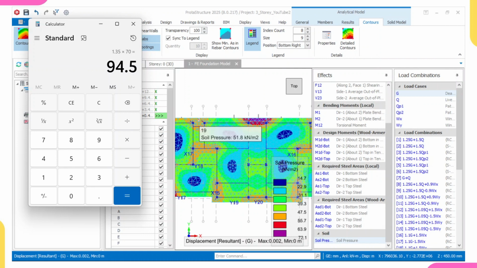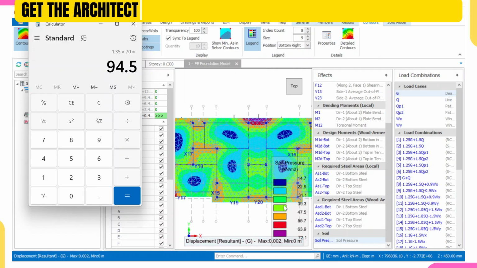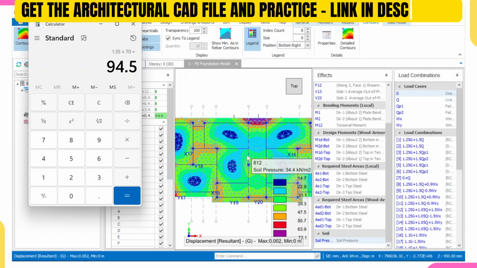Look at it, we're having 94.5, while here we're having 72.1. That means the highest load this structure will transmit to the soil is 72.1. And the highest load the soil can carry is this 94.5. It is gotten from 1.35 GK because we're using Euro code. That's why we use 1.35. But if you're using BS code, you use 1.4. So the highest load the soil can carry is this 94.5, while the highest load this structure will transmit to the soil is this 72.1.